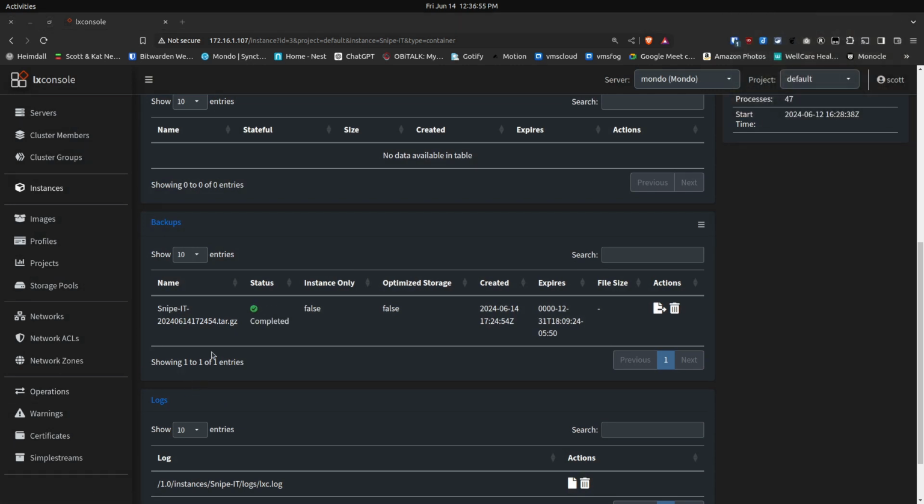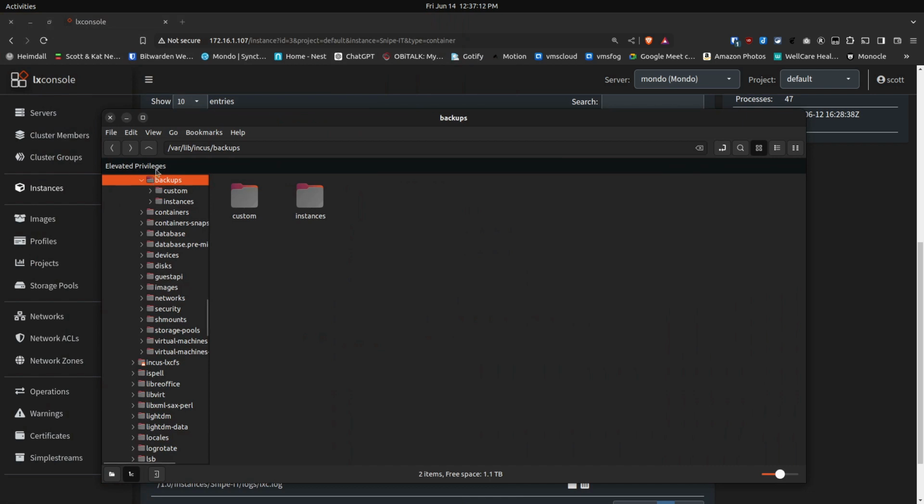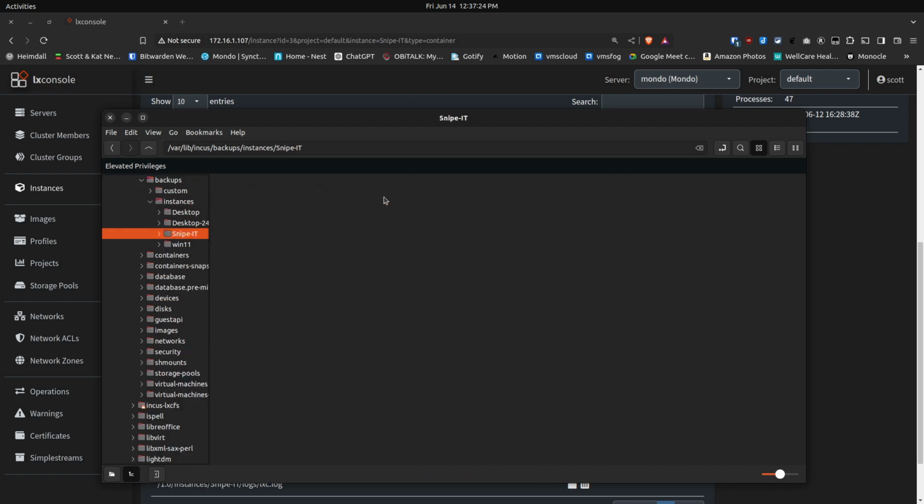Once Lex Console indicates that the backup has completed, you'll see here under the status that it says it is completed. Now, what that means is that it has stored the copy of the backup over in the /var/lib/incus/backups folder. And in fact, if we go into that folder and we go into instances and we go into Scotti-BYTE, there is that particular backup. And of course, I can list it by details. And it is a 4.5 gigabyte backup.